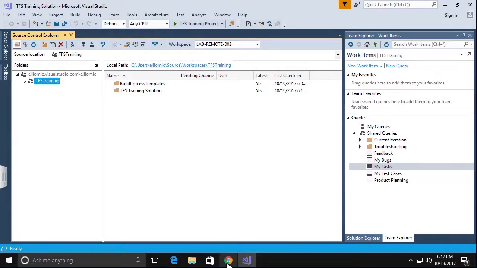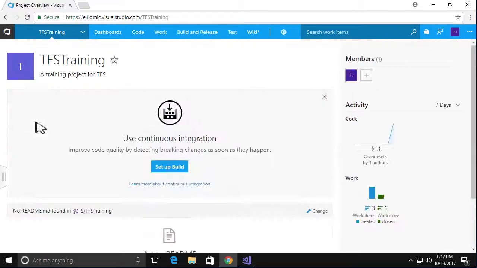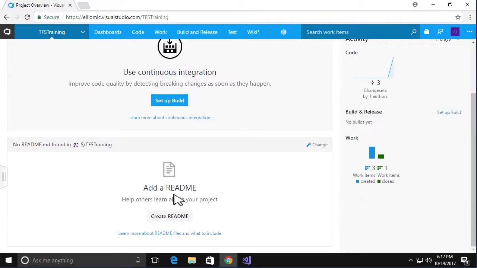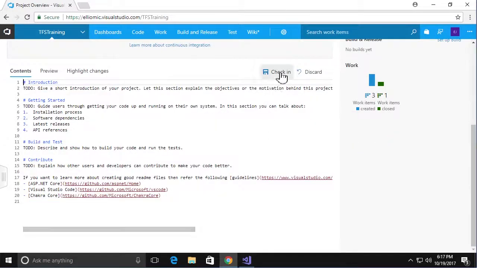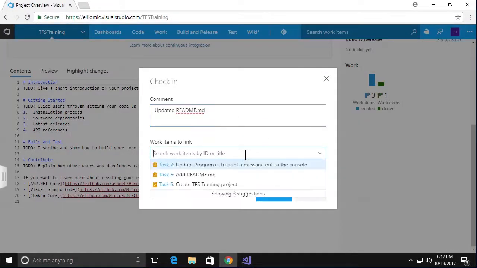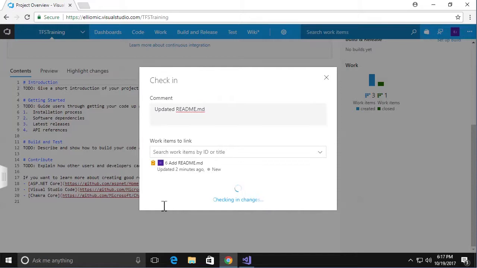So what I'm going to do now is, if we go back here, I'm going to make an edit directly from this web page, but this will be simulating someone else making an edit on another machine. So I'll create this README. I'm just going to check it in. So I'm going to associate it with add README, and I'm going to check that in.